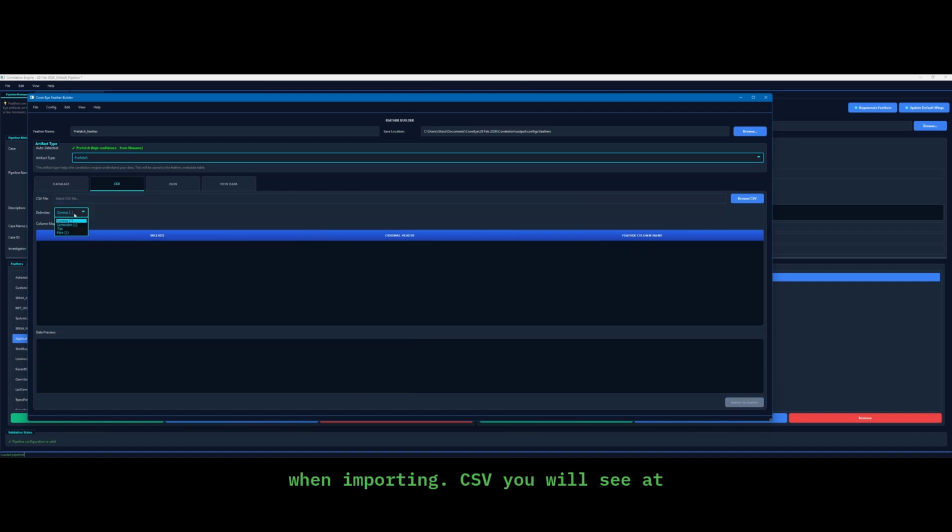For instance, when importing a CSV, you will see a delimiter section where you can select or define the separator, whether it is a comma, tab, or semicolon, ensuring the engine parses the structure correctly.